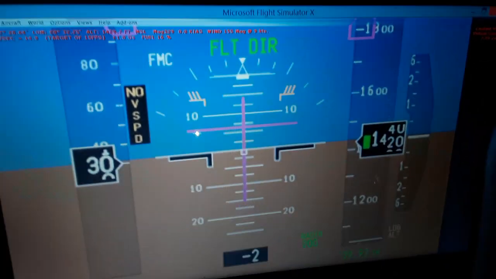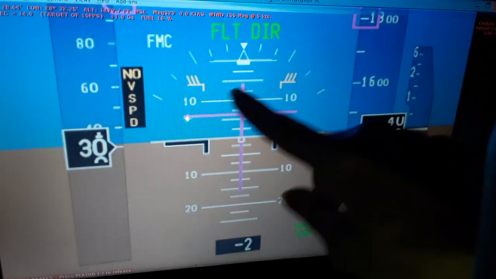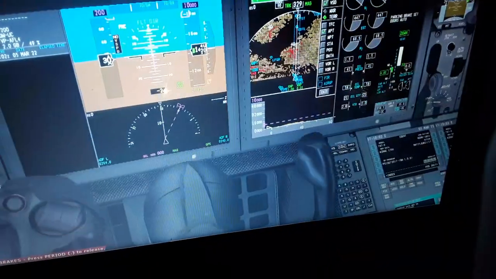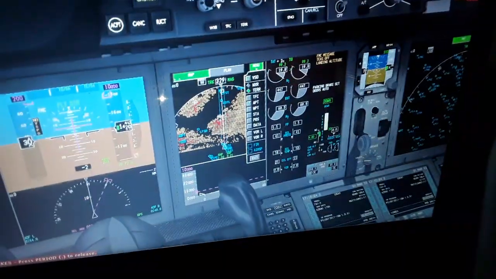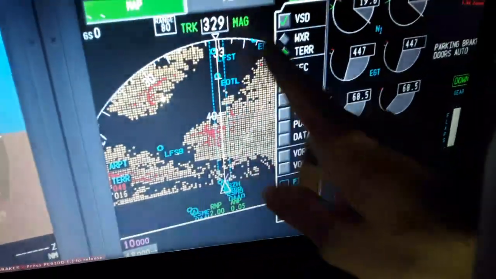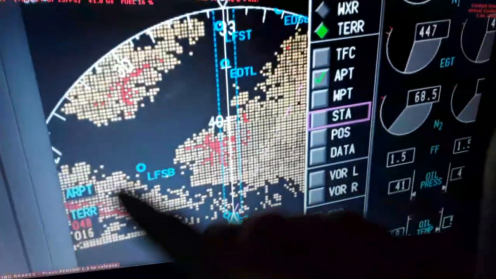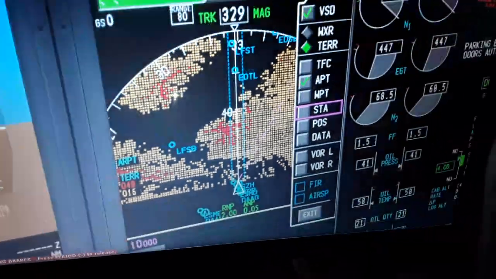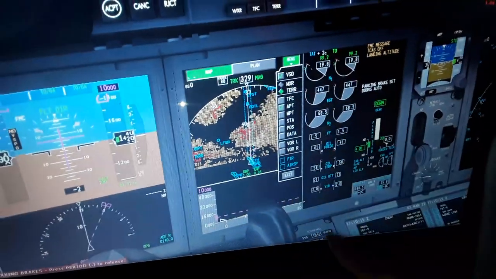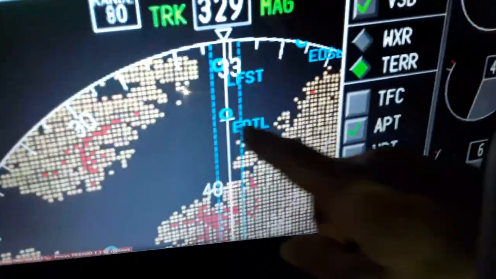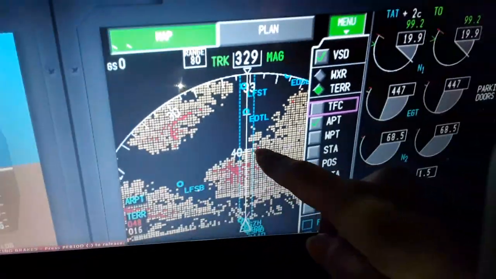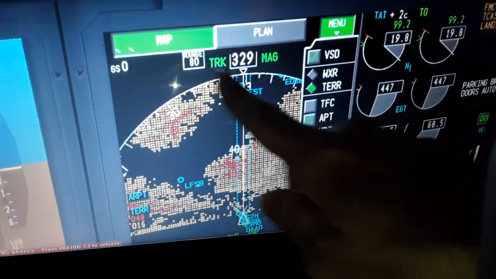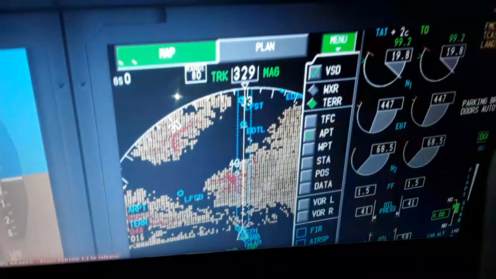Radio altitude above the ground level, the wings level of the aircraft, and the flight director crossbars, the HSI down here. Also you can see over here we have the navigation display. You can see the terrain map, the terrain elevation with red, green, yellow colors, also the airports. So you can see here is EDTL, you can see 40 nautical miles, 20, 60, 80. So this map right now is 80 nautical miles.